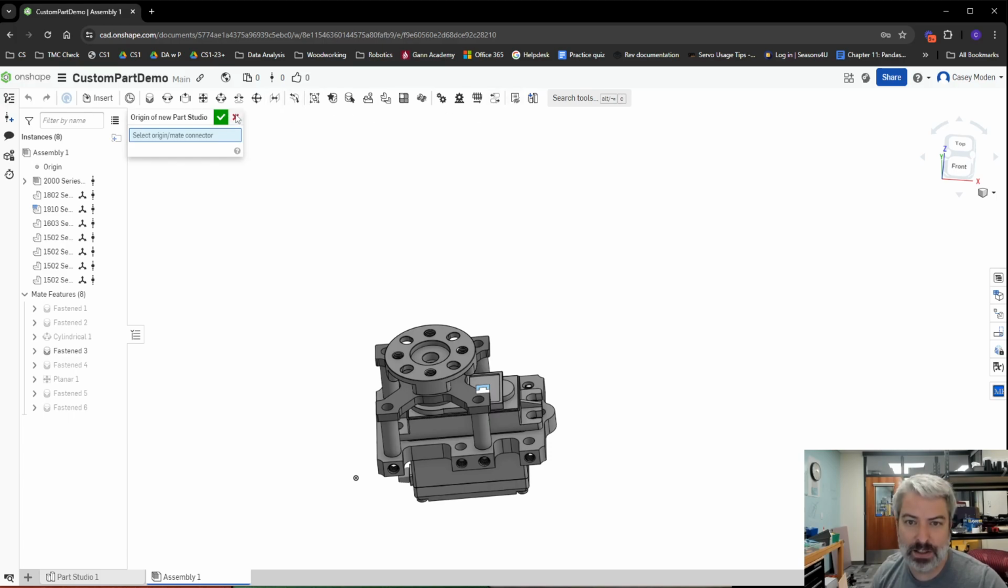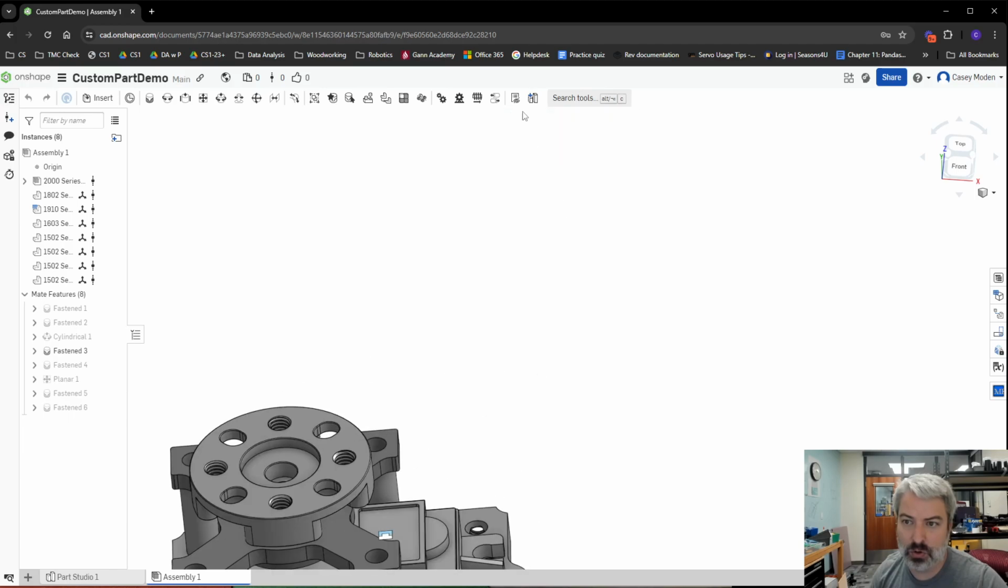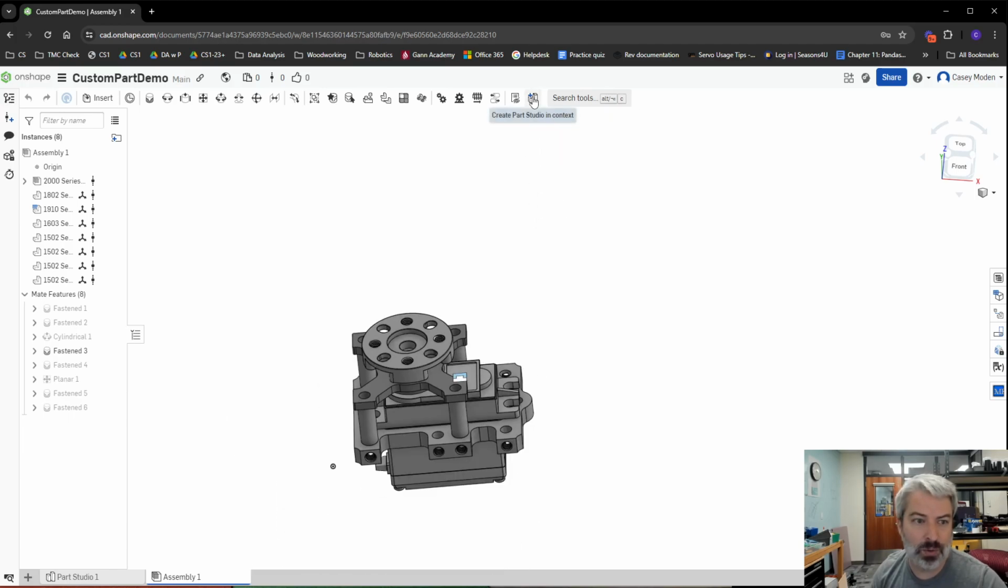So the very first thing I need to do is click up here where it says create part studio and context. If this is not appearing, you might have to do some drop down menus up here if you're not seeing all these options. Mine are all totally exposed, but you might have some drop down menus somewhere in here to find it. I've seen that on other students' computers. So we click that button.